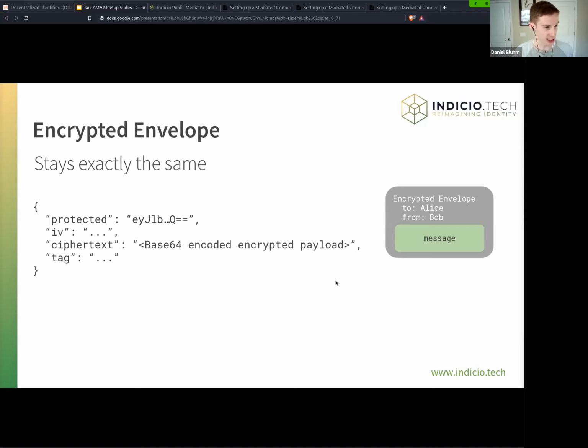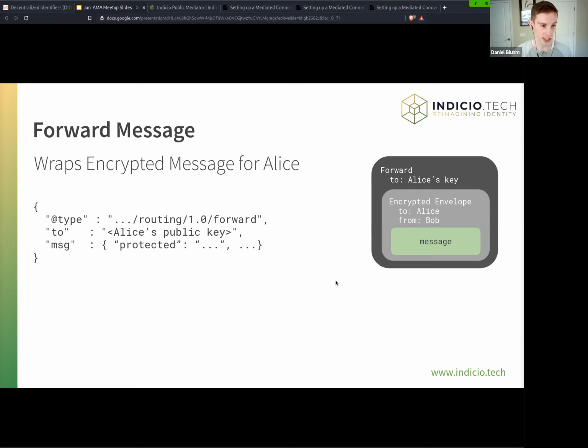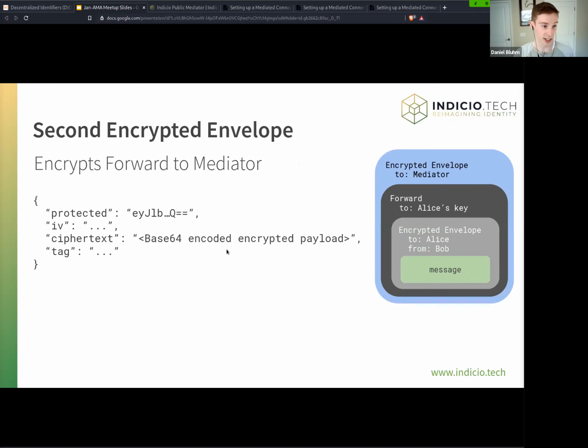So the differences start here. In order to have this message passed through a mediator, that inner encrypted envelope needs to be wrapped in a forward message addressed to Alice. So we have our routing 1.0 forward message type with Alice's public key as the to field, and the encrypted envelope message is here as the payload. Then that layer is encrypted again, but this time for the mediator instead of for Alice, which looks very similar to the inner encrypted envelope, except with the to field differing. And then the encrypted payload inserted here is the value of this encrypted layer.